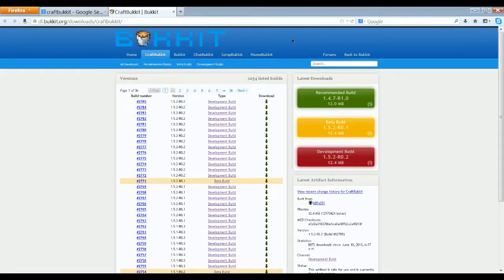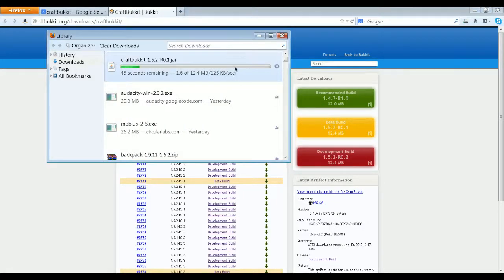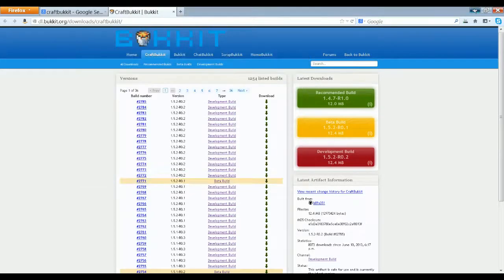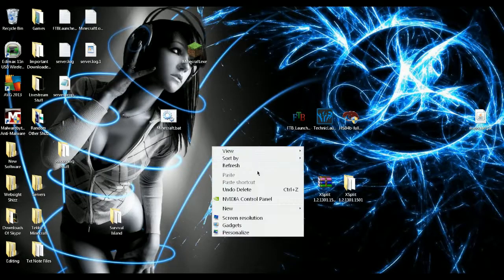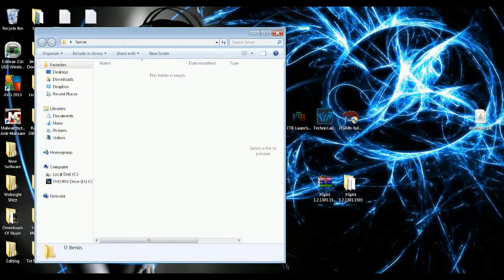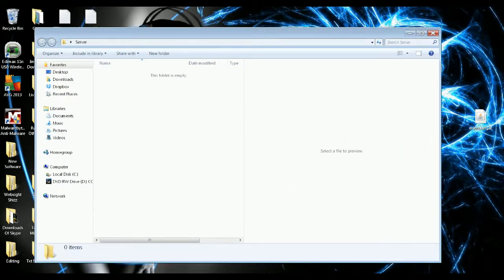I've already got it, but I might as well. So then it will load, and with my crappy slow internet, this will happen. So I'll just wait for that. While we wait, we will go to our desktop. We'll create a new folder. So new, and then folder, and then we'll call this something like server or Bukkit server. And then you go in this, and basically you just pop it in there.